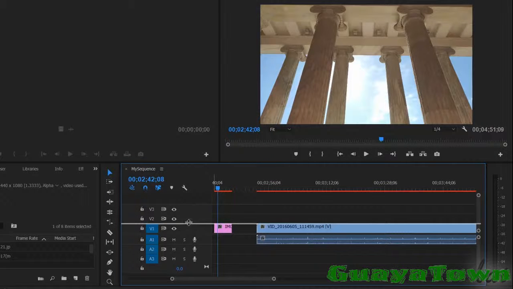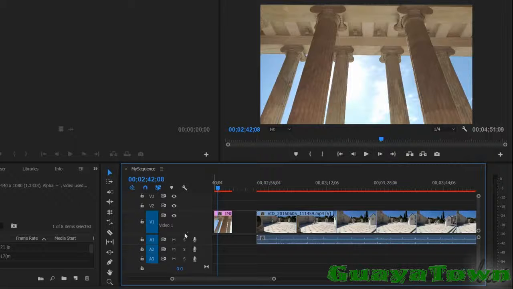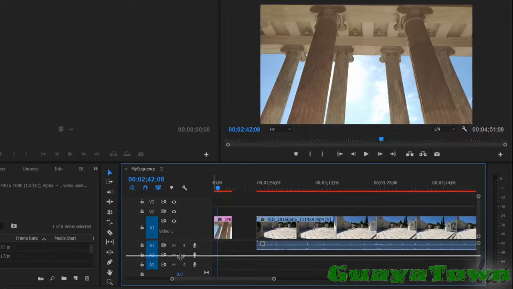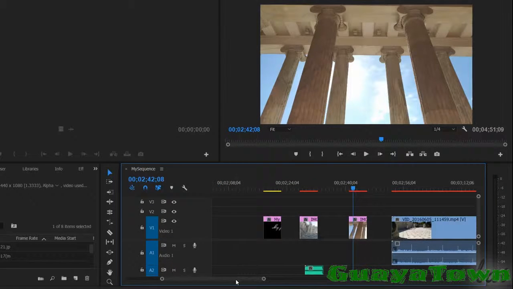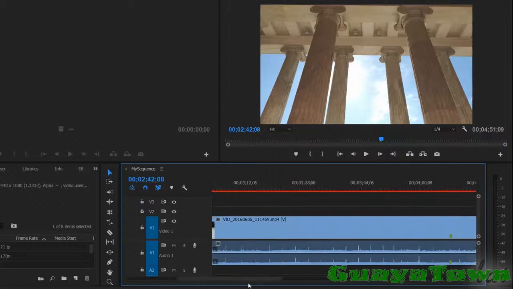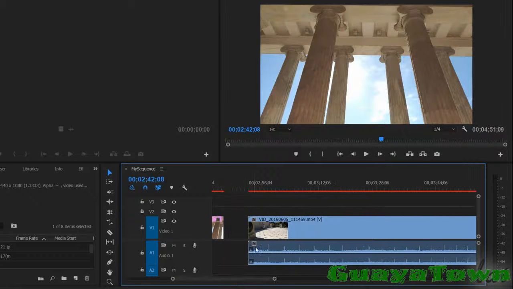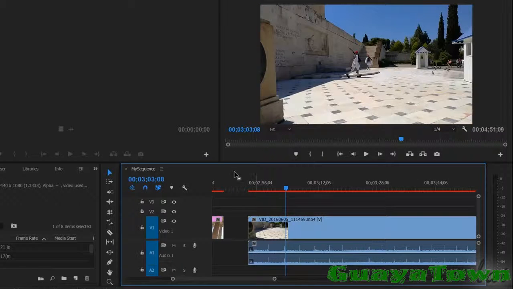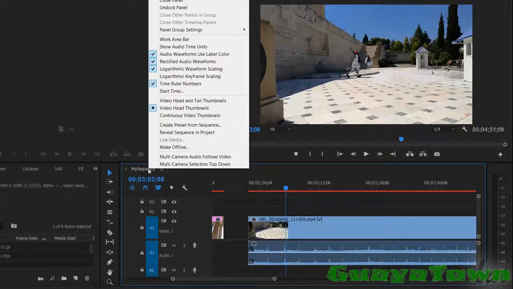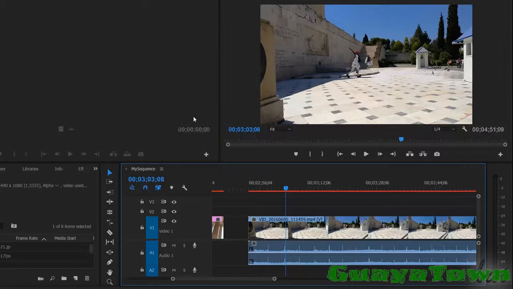Also, if you click and pull up or down each row, you can regulate the size of the preview on the clips. Audio clips show their sound waveform, 2 for stereo channels, whereas picture and video clips show useful thumbnails. To check all of them in time, you can right-click on the sequence name and go to Continuous Video Thumbnails.